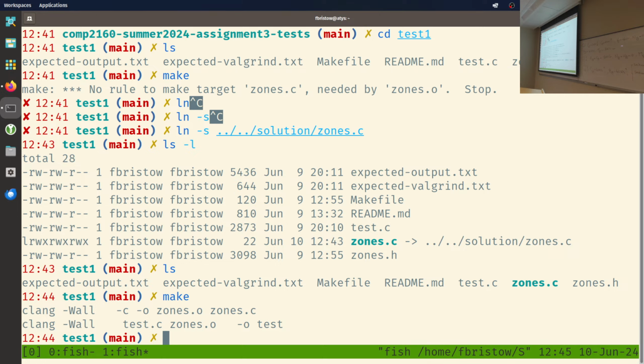That's the assessment that's being made here. The assessment here is, does your makefile build your zones.o in the directory that you've submitted? That's all we're looking for here. If you want to do really cool stuff with make, please be my guest. I'm very happy to see that.